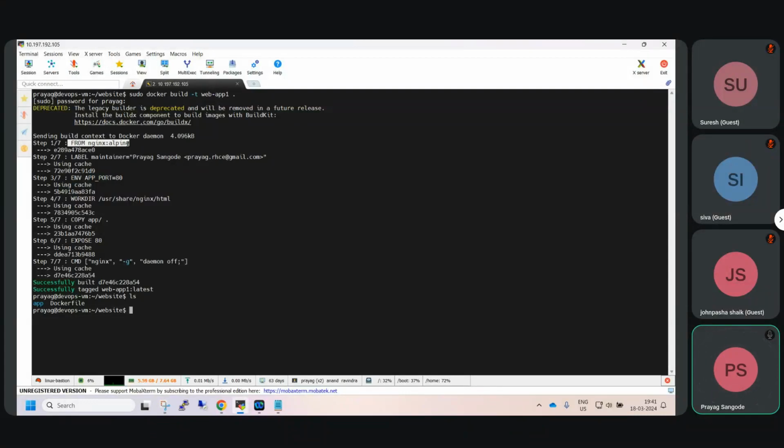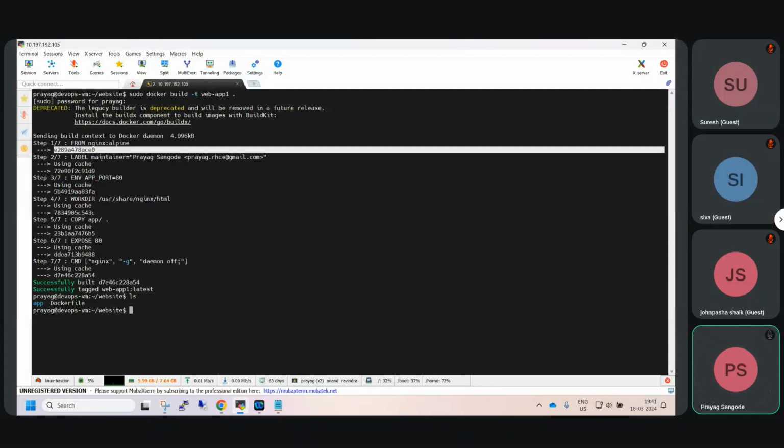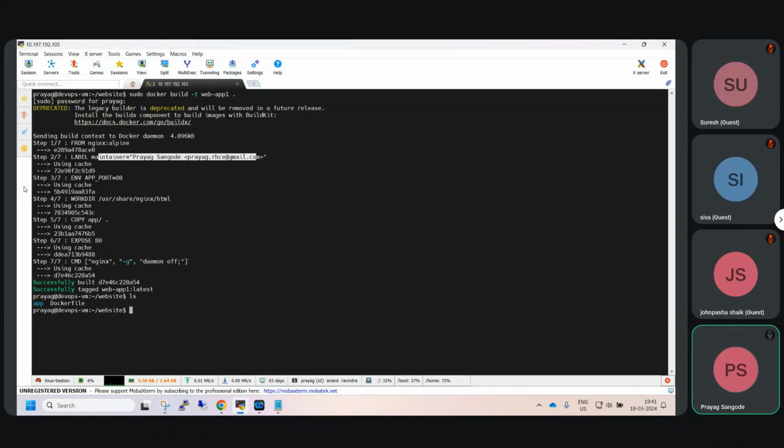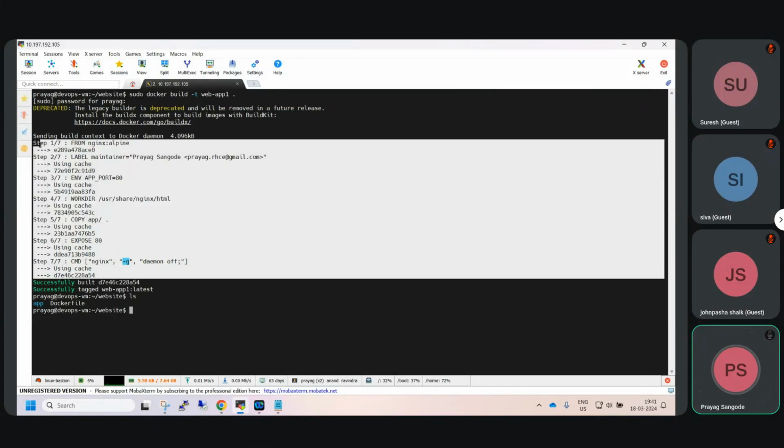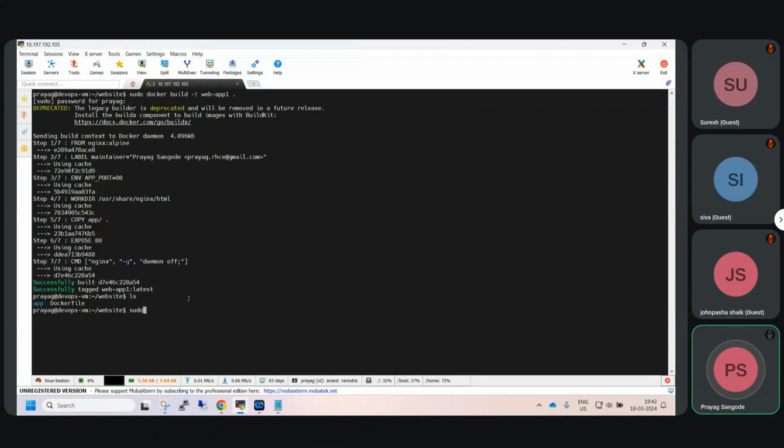So it downloaded a base image, it created one layer. It set the maintainer or a label, it created one layer. So for each command you can say it creates a layer. So a Docker image comprises various layers. Now let's check if the image is created.